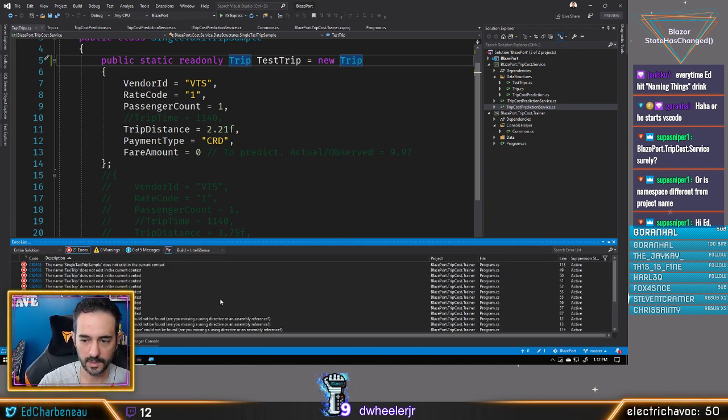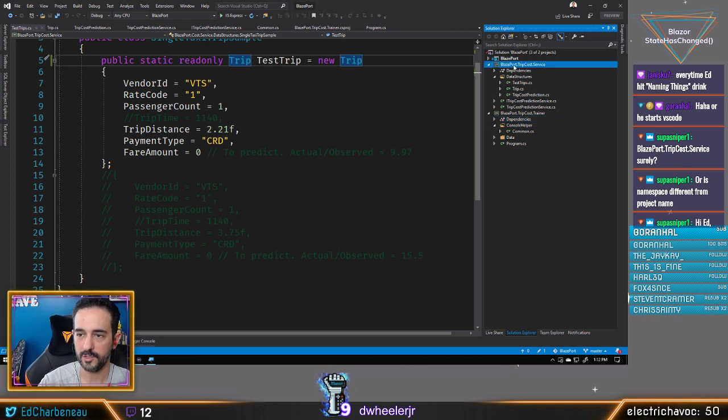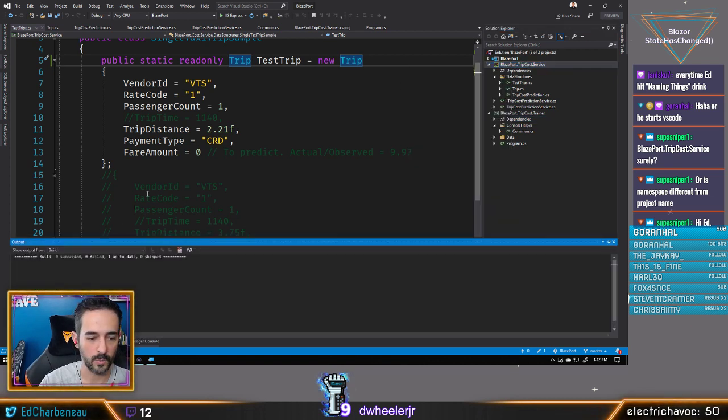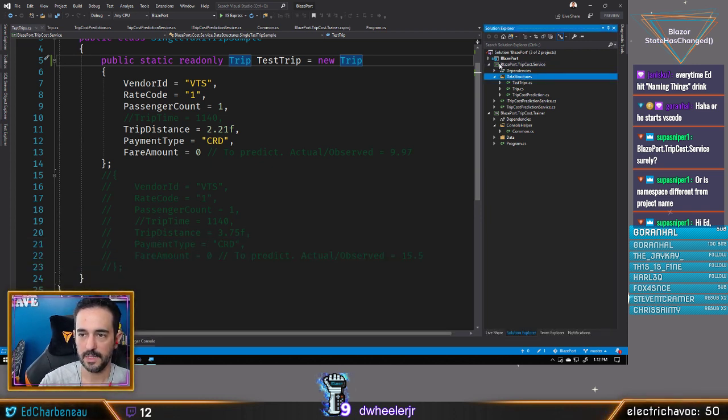Until they're like that, and there's so many of them. Trip cost trainer. Yeah, the trainer we haven't fixed yet, so I can understand all those errors. What I probably should have done is built just the one project. 0 succeeded, 0 failed, 1 up to date. So nothing out of place there.